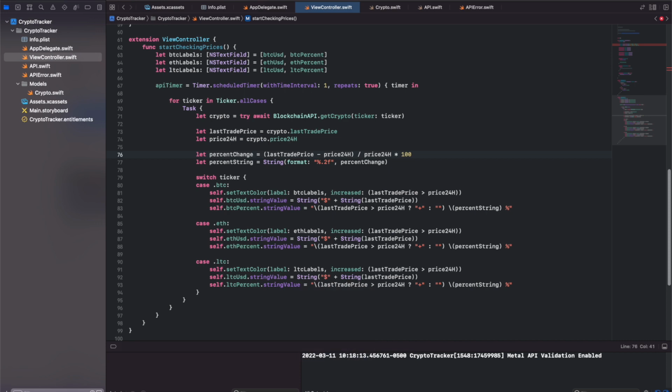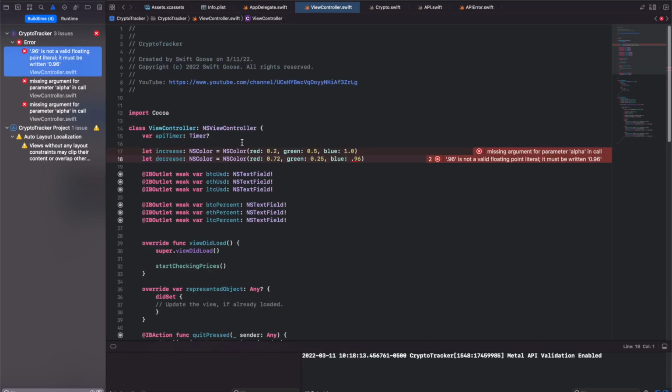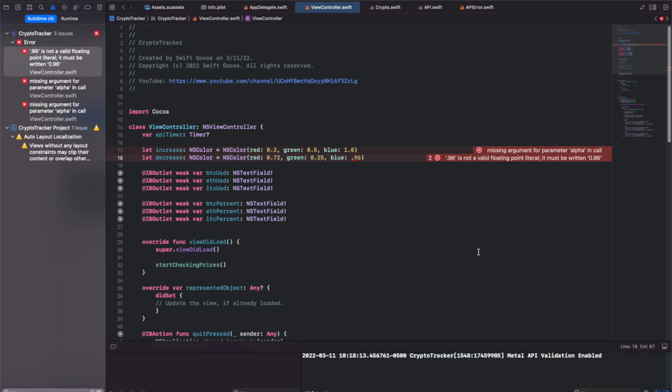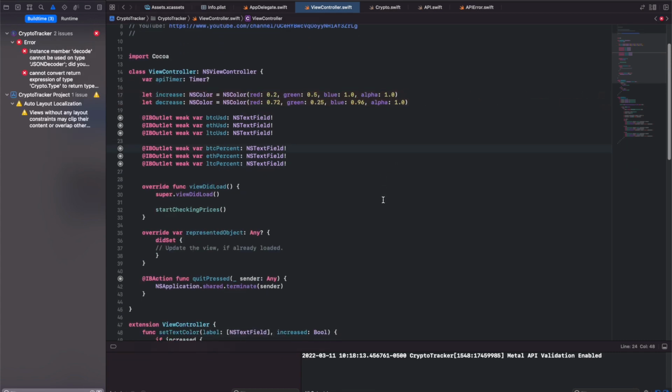You see that we got build failed. Floating point is not valid. So we forgot a 0 in here. And we also forgot the alpha. Let's try building this again.